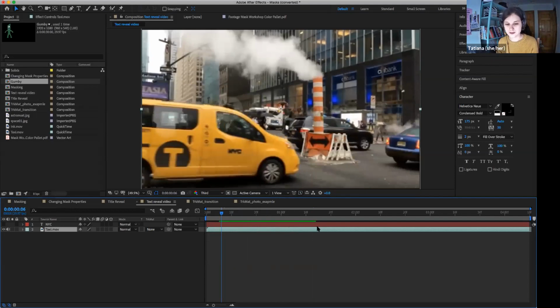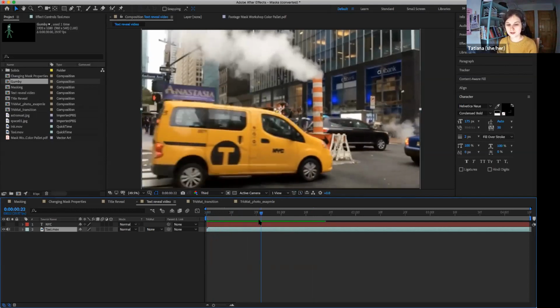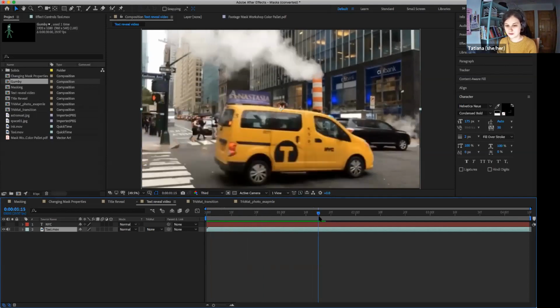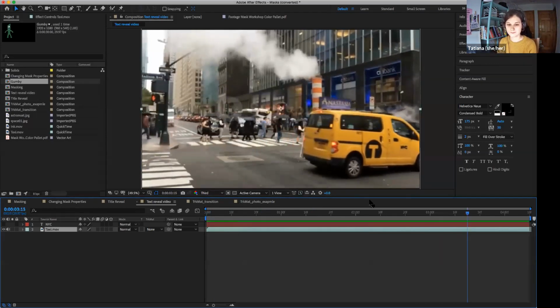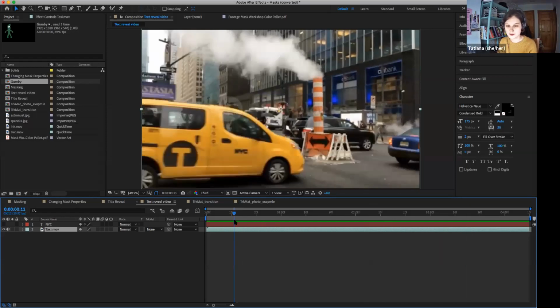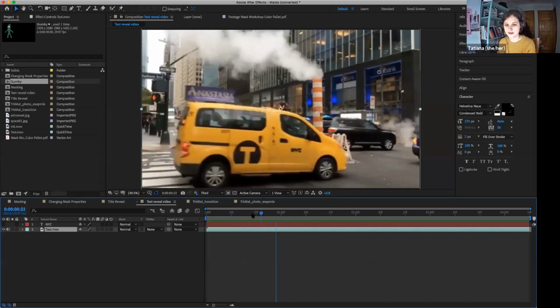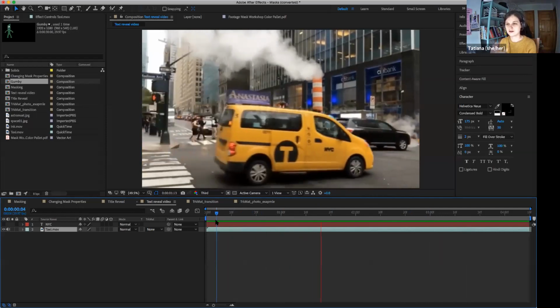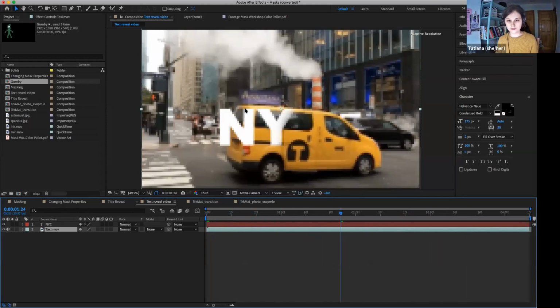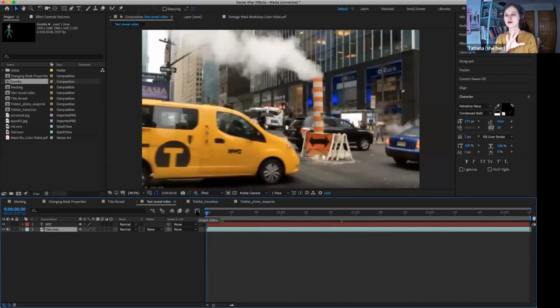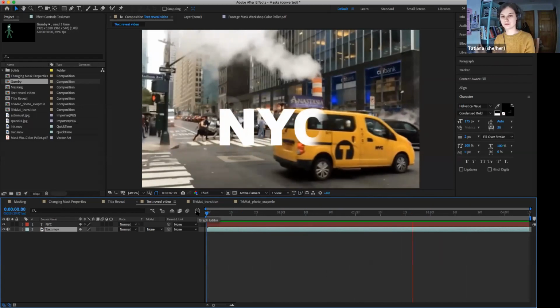Another thing that indicates that the computer has a problem rendering your video is this green line above the timeline. Whenever it plays at real speed, the line is green. It means that this part of the video has already rendered, and that's how it's going to play. Sometimes if you're changing something, it will be red, yellow, or you won't see the line at all. Just give it a second to render. And what I will create is I will type NYC, and as the car is passing by, the text will be revealed.